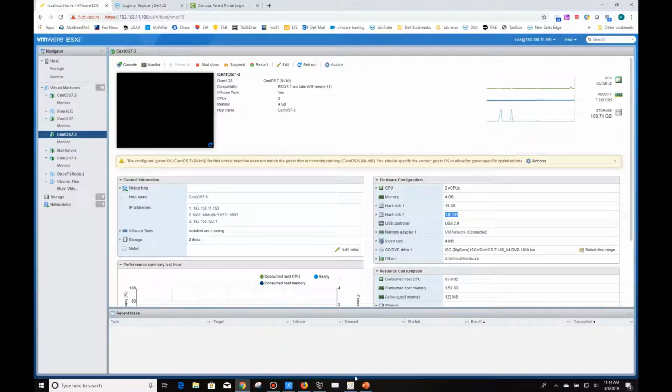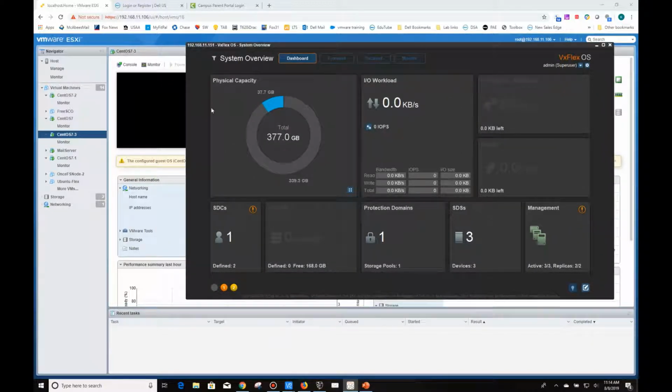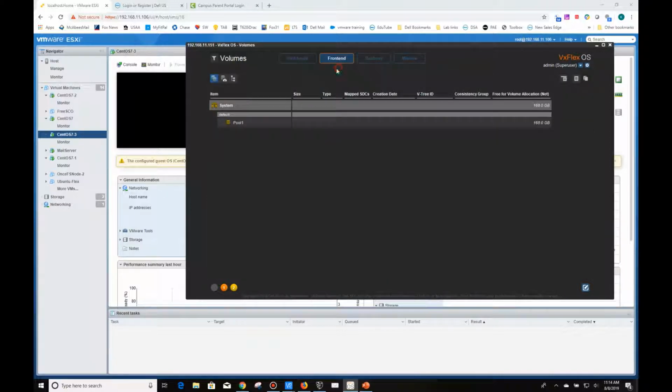So if we go over to our FlexOS system, you can see here, system overview. It shows a physical capacity of 377 gig, which I said was 380, minus each node giving a gig for overhead. But if we actually go look at our front-end storage here, you can see what's actually available is 168. So you end up with a little less than half of your total, and that gets a little better as you add nodes. What that is, is it mirrors every write.